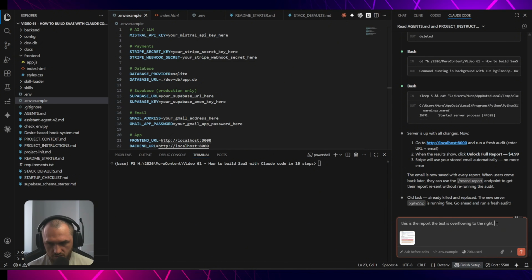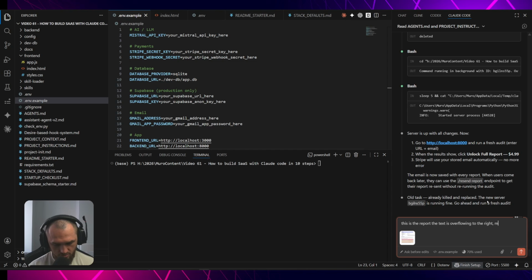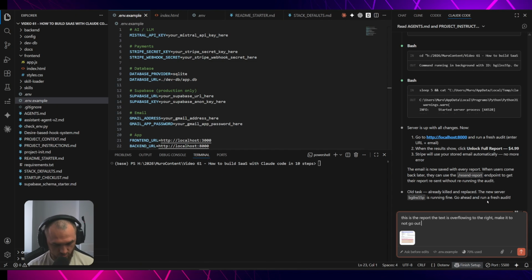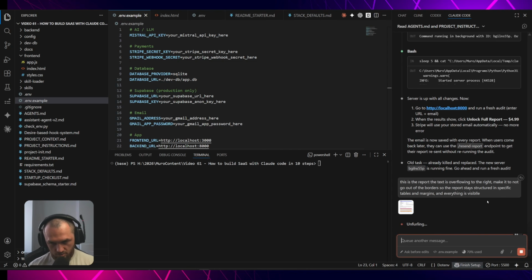So I'm going to say that the text is overflowing to the right. So fix it and make it better. If we say fix it and make it better, it cannot understand what is make it better. So we're going to say make it to not go out of the borders, so the report stays structured in rows and margins and everything is visible. Okay, let's make this fix.